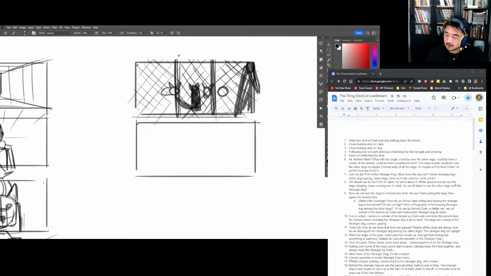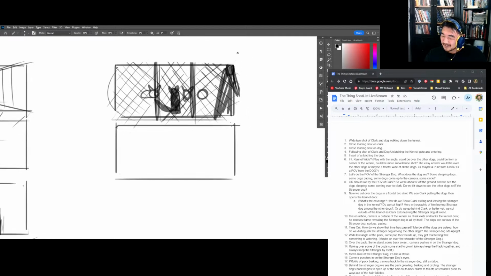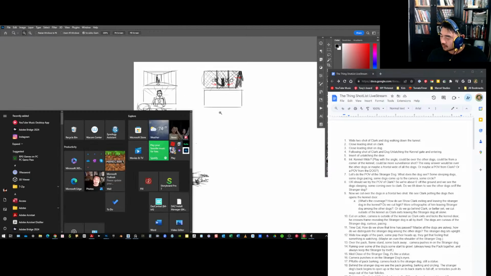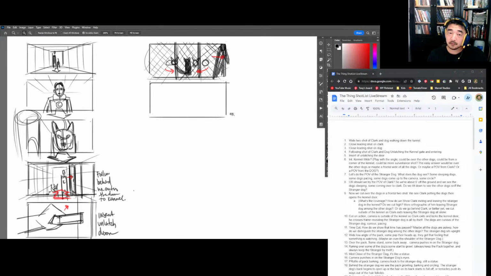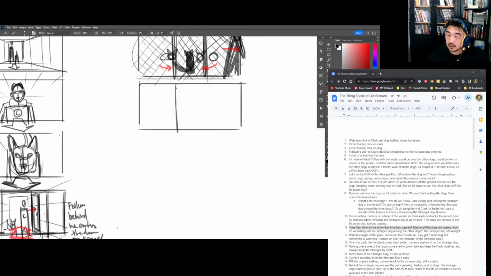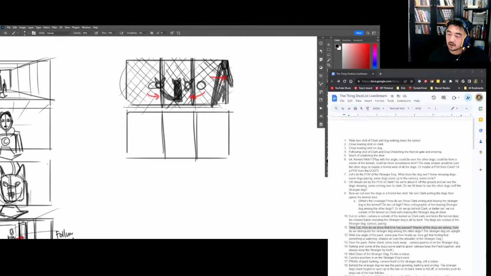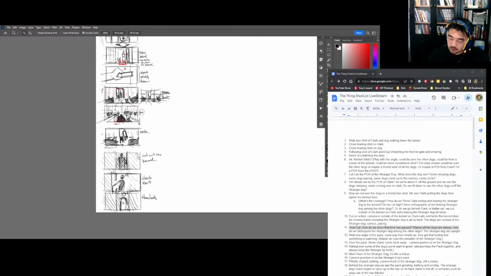So, gotta look at this beautiful drawing. All right, so let's have them sniffing around this way. Like 15 more minutes. Cut on action, cameras outside. Okay, so now here's a big thing that I had: showing how the time passes. I don't know if this works. Okay, so this is the idea.